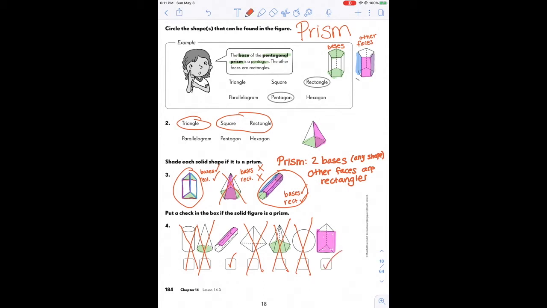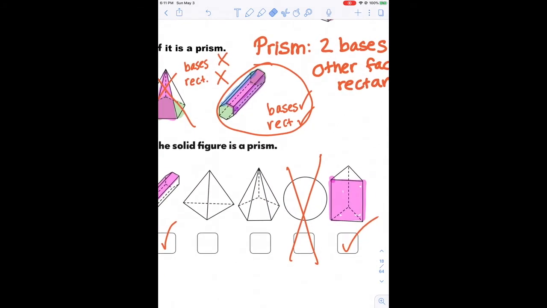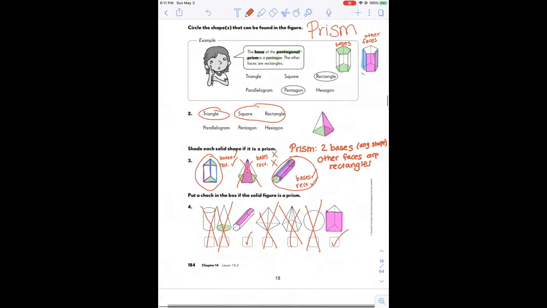If I go back to some of the ones that maybe I was doubting myself on, like I think these 2 could be kind of hard. You have to be able to find rectangles on this. On those 2 shapes, there's nothing I could highlight that's a rectangle. So that's another reason why these 2 would be eliminated. So this guy and this guy would be the 2 answers. So that's what a prism is.